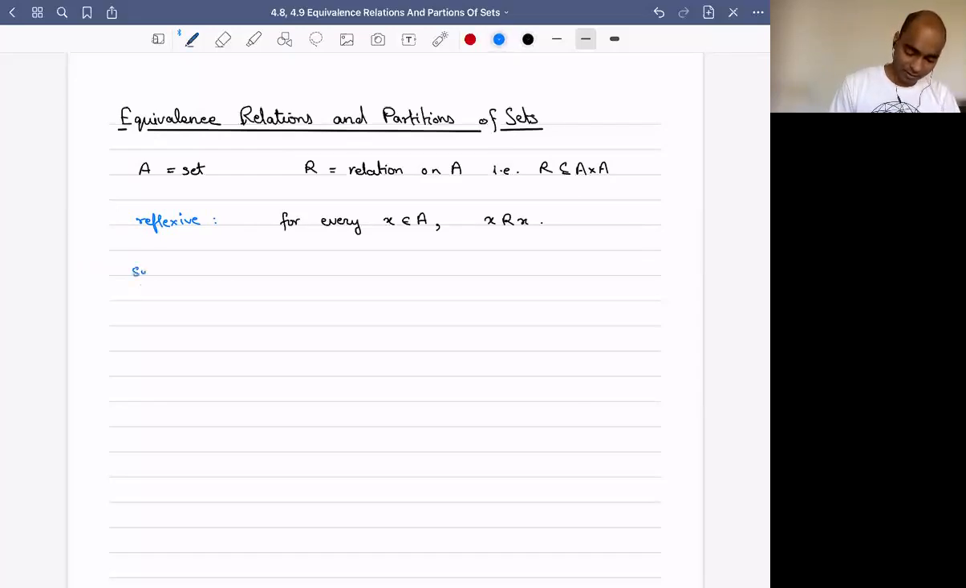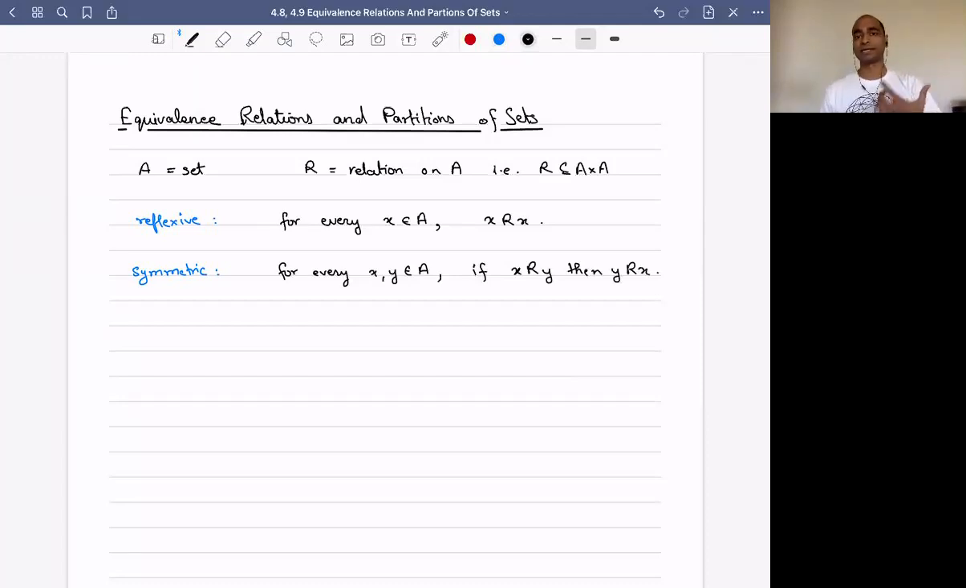Then symmetric is more natural, I think. R is called symmetric if for every x and y in A, if x is related to y, then y is related to x. Remember that if-then statements are true when the if is false. So if x is not related to y, then I'm saying nothing. But if x is related to y, then y is also related to x. So in that way, the relation is symmetric.